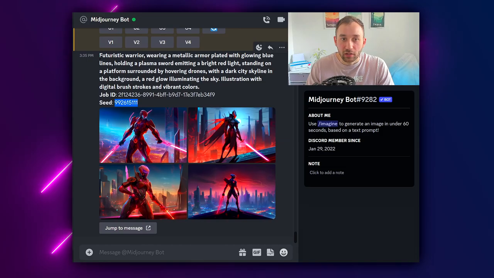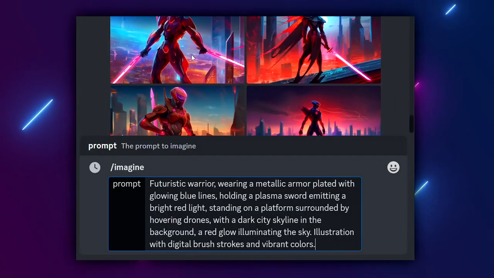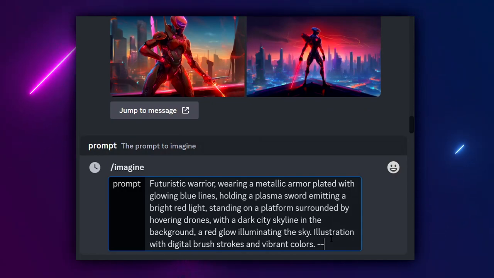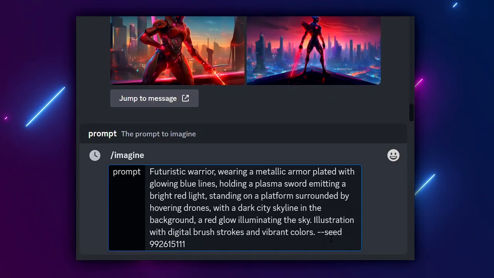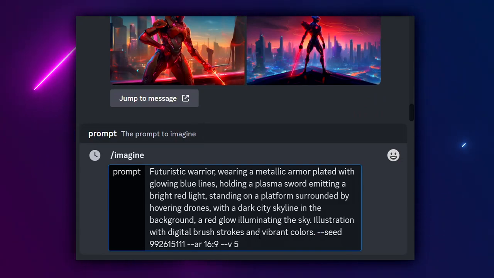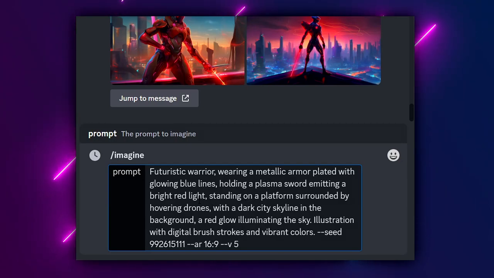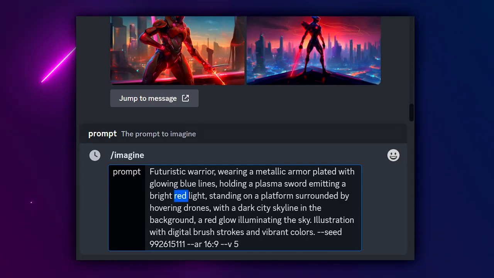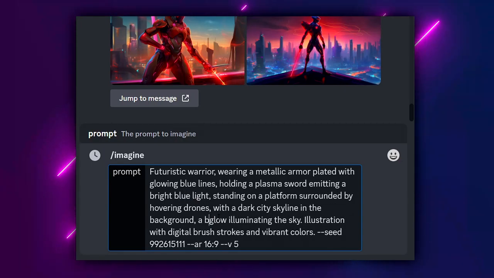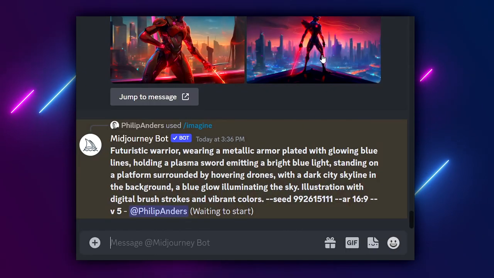And what we can do then is copy this entire prompt, paste it into the imagine prompt function, copy the seed as well, and then add this to the end with dash dash seed, space, and then paste the number. We're also going to need the aspect ratio and the same version, but now you could essentially change some of the wording right here very slightly. So for example, instead of bright red light, we're going to do bright blue light. Does it say red anywhere else? Yes, red glow right here. Let's change that too. Let's hit enter on that and see what it comes back with.